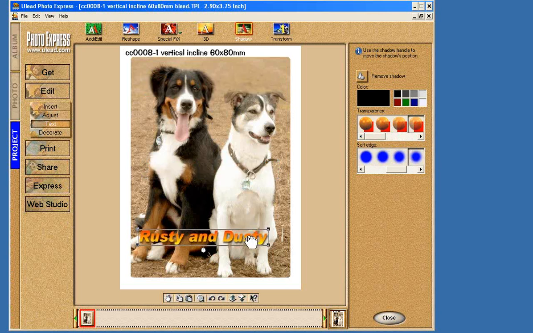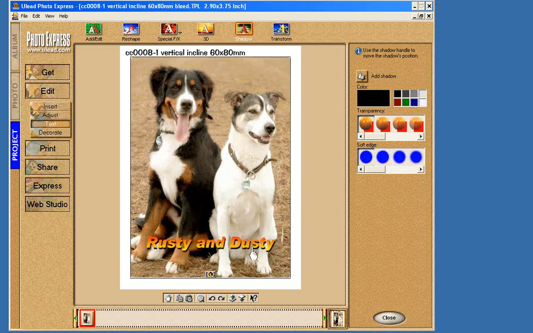Okay. So here we have Rusty and Dusty. In this particular case, though, I think a more solid black is going to do better, so I'm going to leave it kind of on the solid black side. So that's the basics of entering text. Just click off to lose the focus of the text itself. And maybe you're ready to go here.